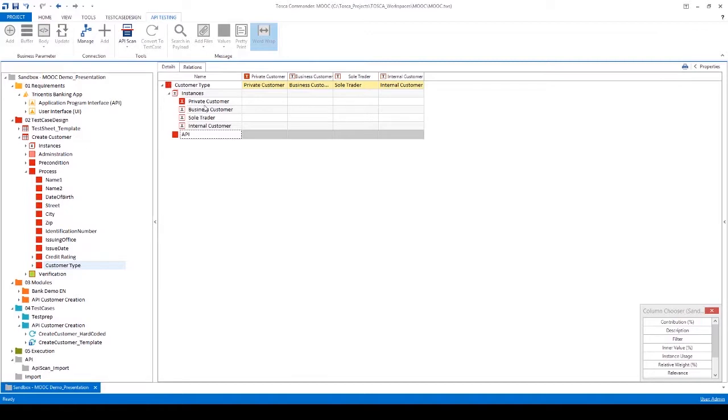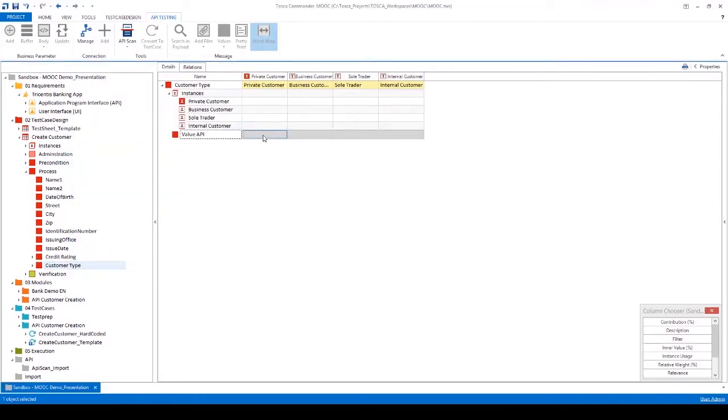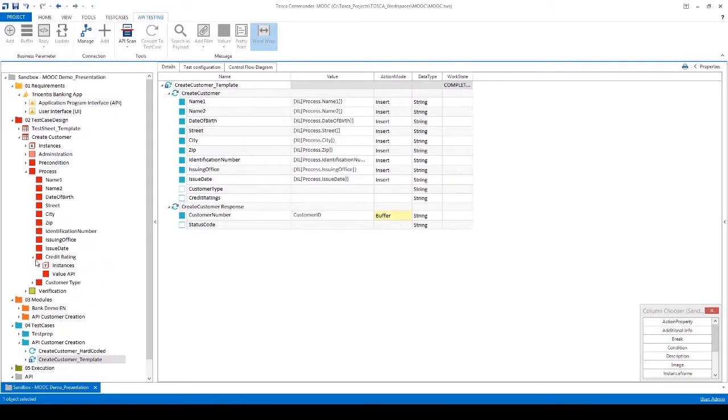Value API, value API, and I will go with the value for private customer. It was provided from the development. So at least our straight-through instance is filled up with concrete values. We would need to continue for business customer sole trader to get this working. And then I would need to make sure to link the corresponding concrete value attribute from test case design to the value field in my template.